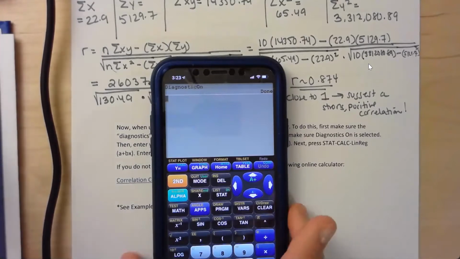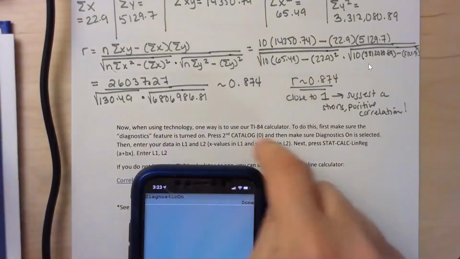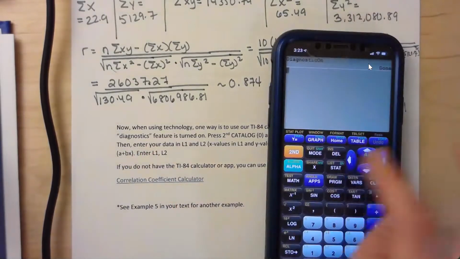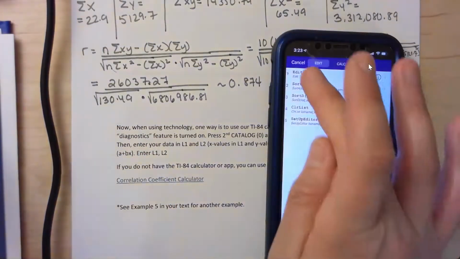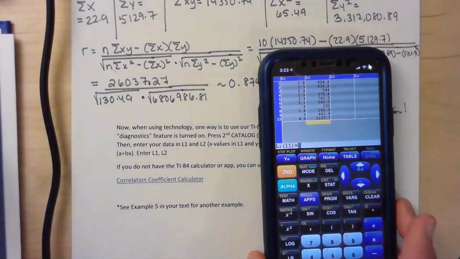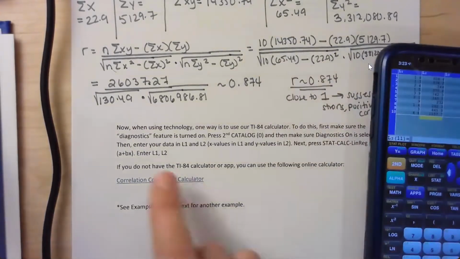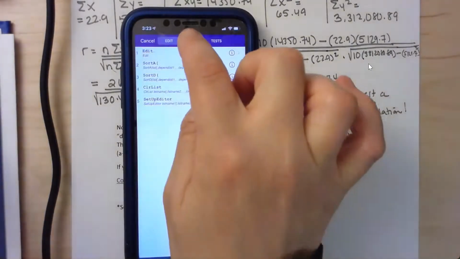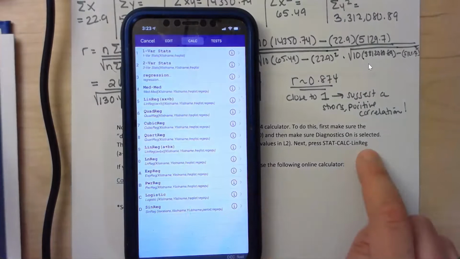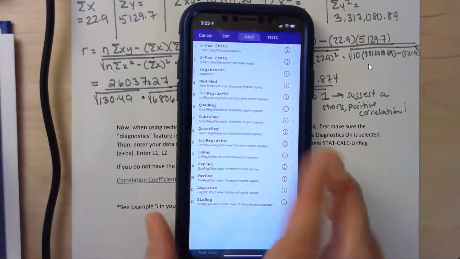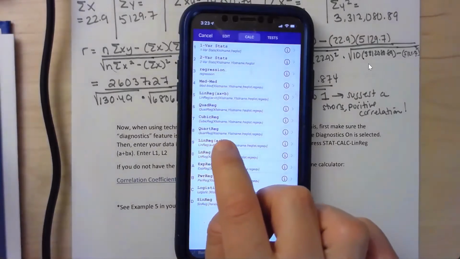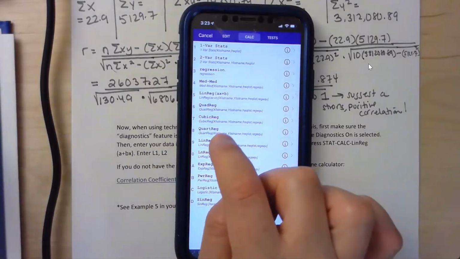Now, once you've done that, what you're going to do, and you have the directions here, is you do need to make sure your data is in L1 and L2. Now, we already did that when I showed you how to do the scatter plot. So my data is in L1 and L2 already. And then what you're going to do is you're going to press Stat Calc. And I want the one that says Lin Reg for linear regression. Be careful, not LN Reg. You want LIN, like linear. And it says A plus BX next to it on the app. So you're going to click that.